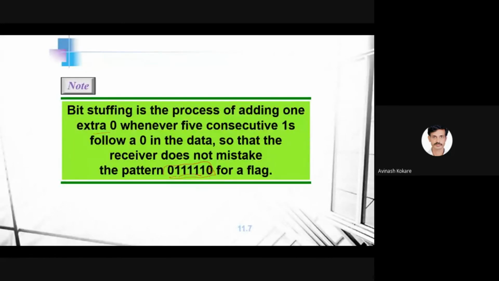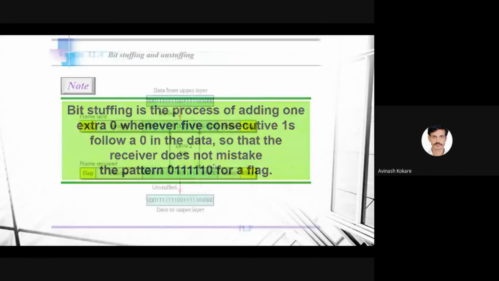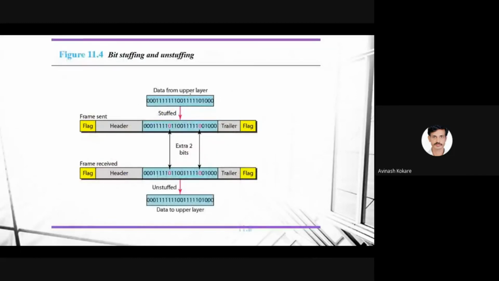Let us understand this with an example. Say this is the data coming from the upper layer. If you observe, here are the first, second, third, fourth, fifth, sixth, and seventh ones. Seven ones are there. The receiver should not misunderstand six consecutive ones as the start or end of the frame. So after five ones, what are you required to do? These are five ones, 1, 2, 3, 4, and 5. You have to insert a zero. This is called bit stuffing. Again, there are five continuous ones, so we have inserted one extra zero here. This is also bit stuffing.